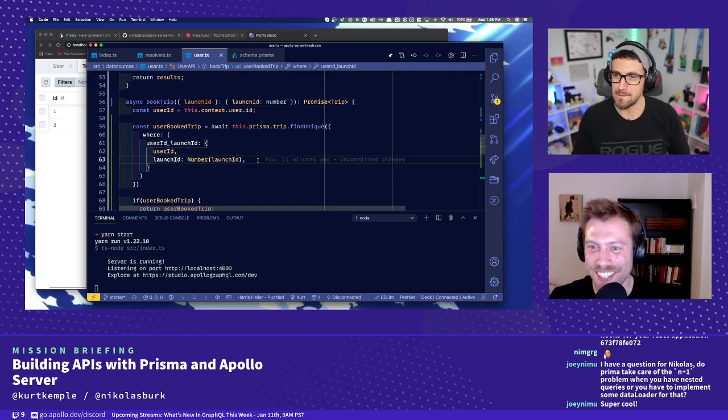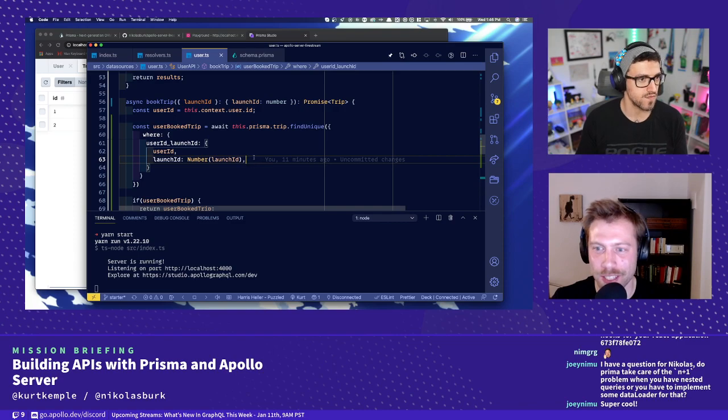All right, so we're back in VS Code. We are back in the user data source, and we need to implement the get launch IDs by user method right here.